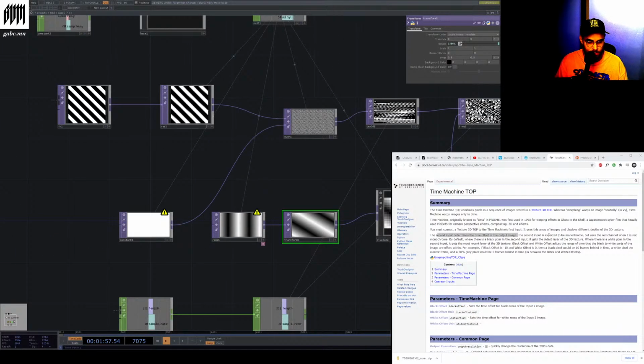No, that's really cool. The second input is expected to be monochrome, but uses the red channel when it is not monochrome. By default, where there is a black pixel in the second input, it gets the oldest layer of the 3D texture. Where there is a white pixel in the second input, it gets the most recent layer of the 3D texture. Black offset and white offset adjust the range of the time that the black and white parts of the image are offset within. For example, if black offset is -10 and the white offset is 0, then the black pixel would be 10 frames behind in time, with a white pixel the current frame, and 50% gray would be 5 frames behind.